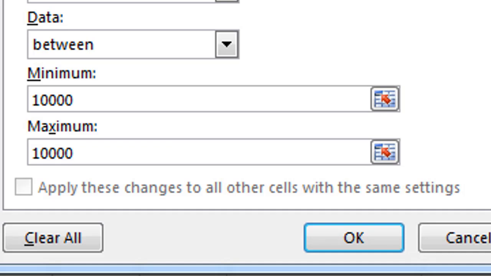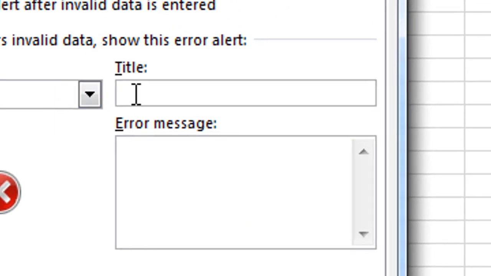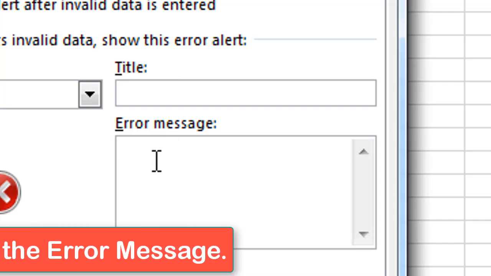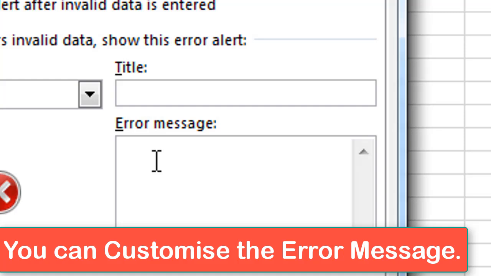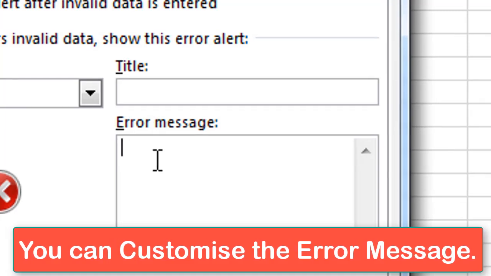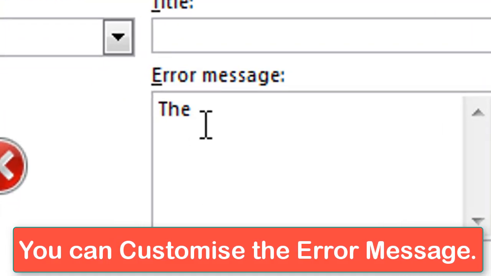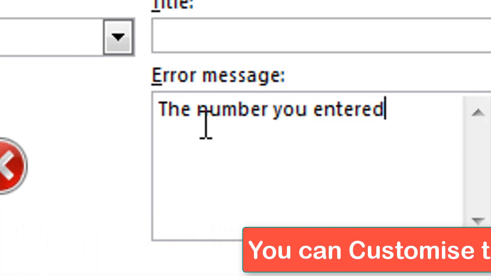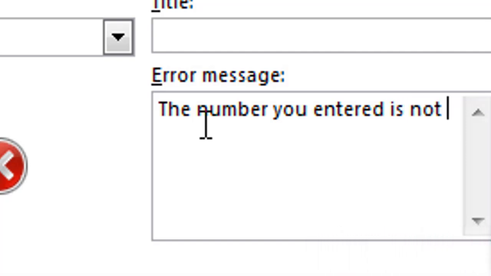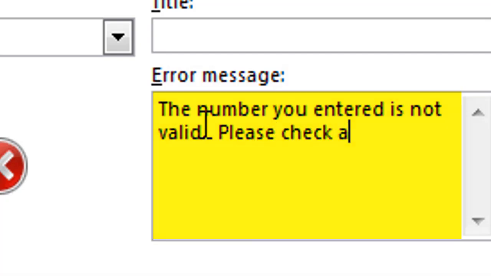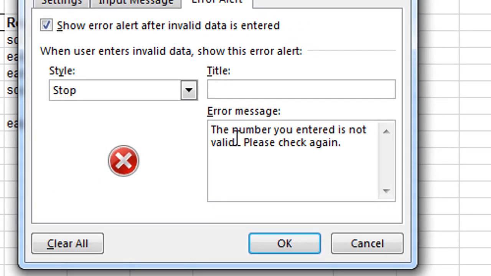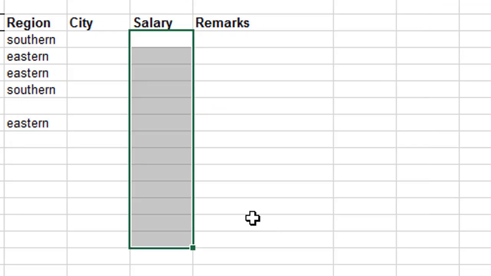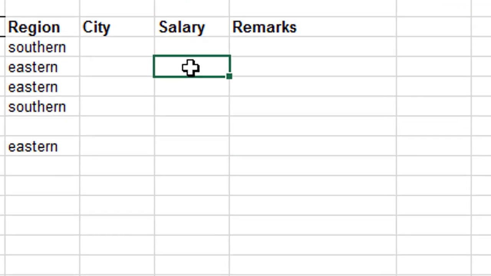And I'm also going to put in an error alert. If somebody puts in any figure outside of this range, I'll have to type the error message here. Let's customize the error message. The number you entered is not valid. Please check again. Okay, so that is that. You click OK, and then you can now enter your numbers.